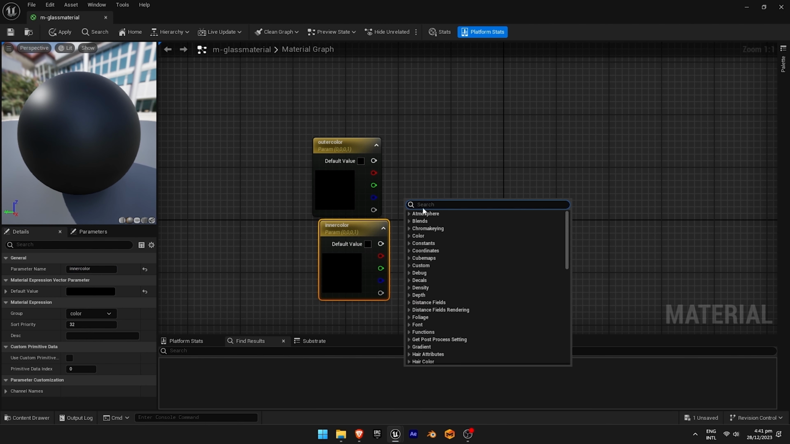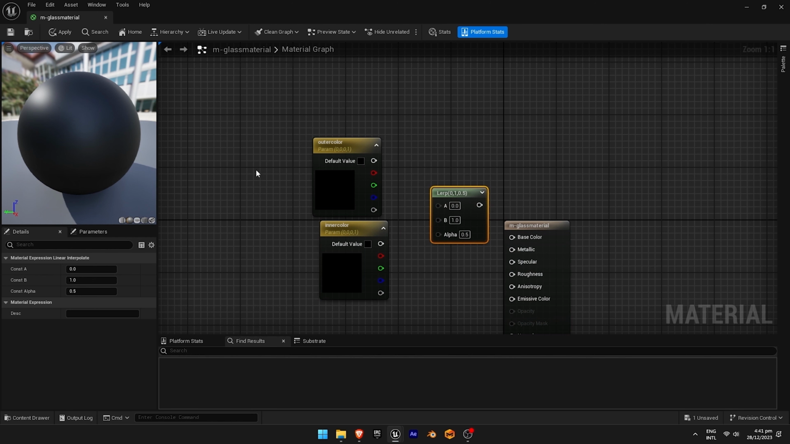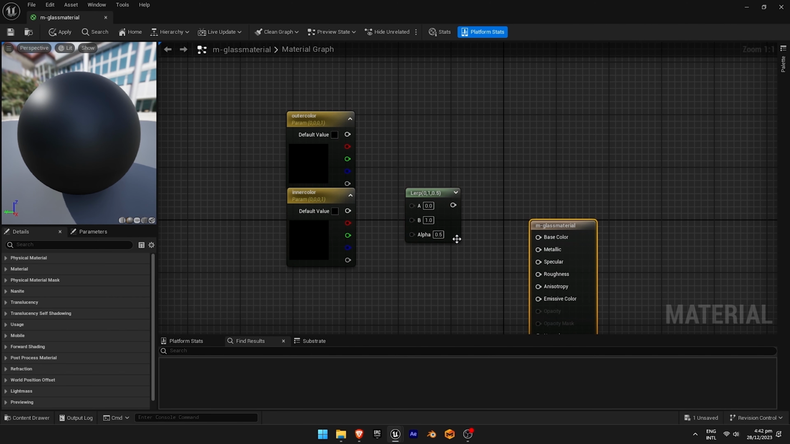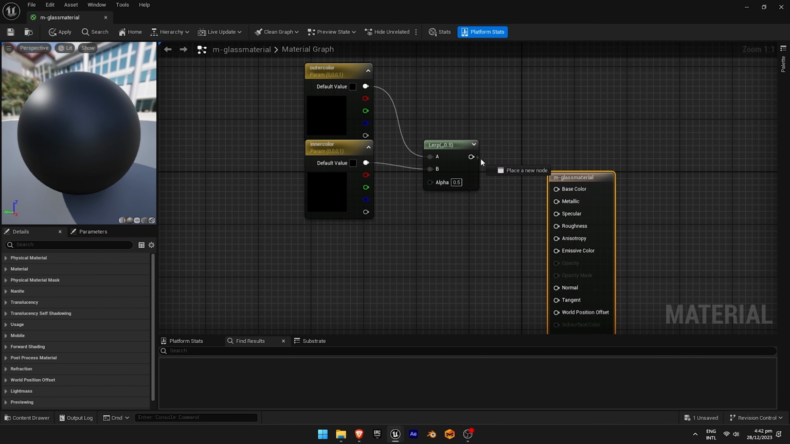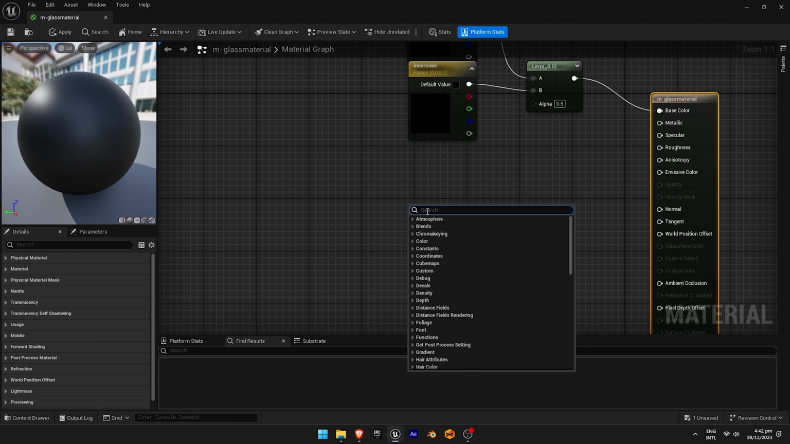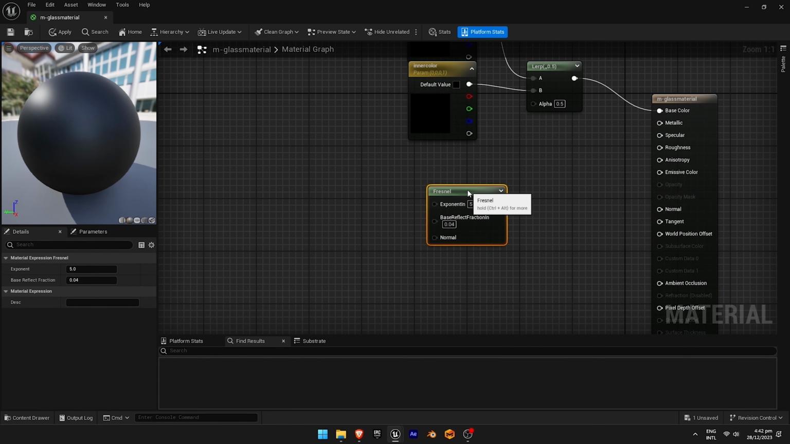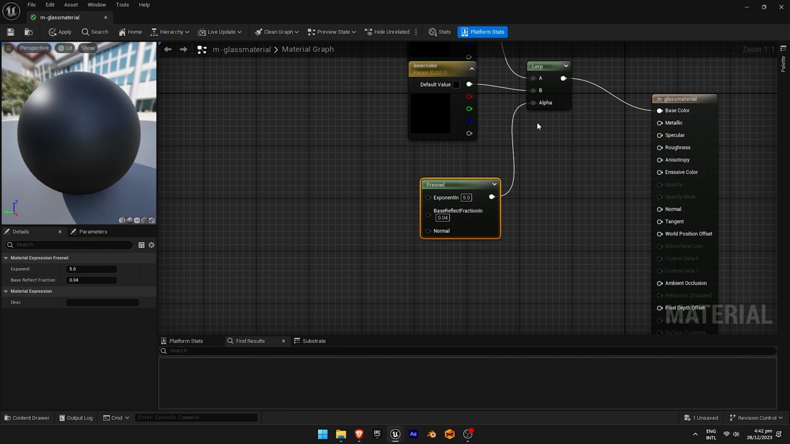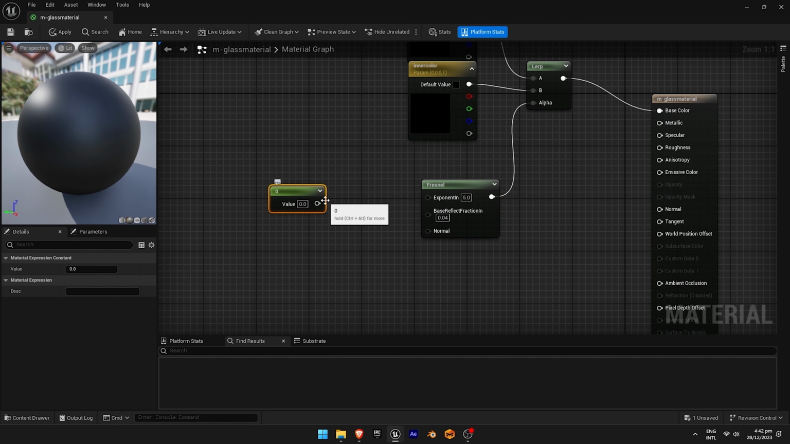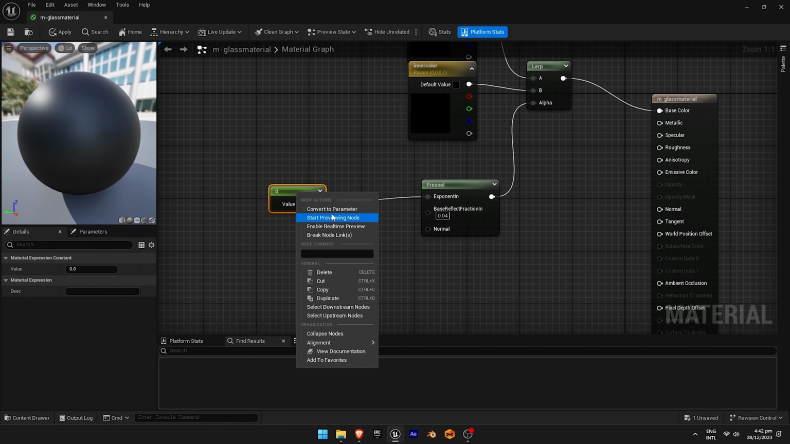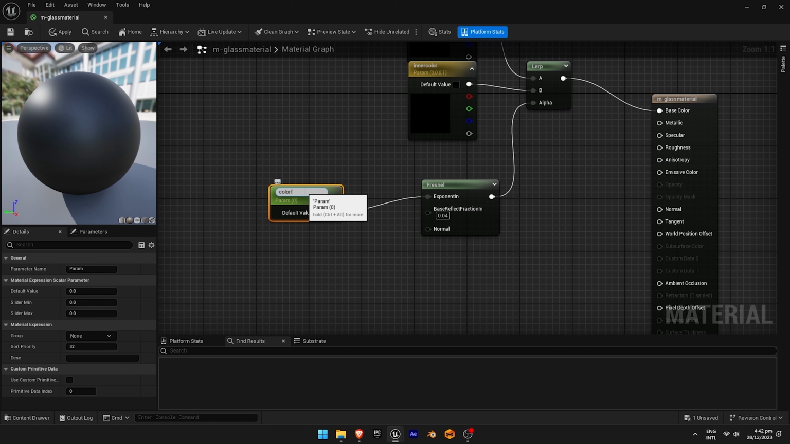Now to blend these parameters we are going to add a lerp node and plug the parameters into it. And then to base color. For the alpha channel we are going to add a fresnel node and put it to alpha, and add a constant 1 vector and plug it into the fresnel. And convert it to a parameter and name it color fresnel and change its value to 1.